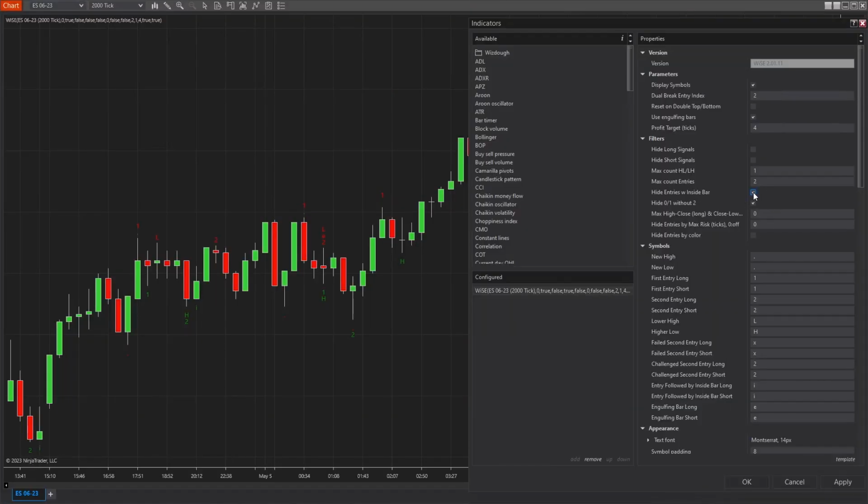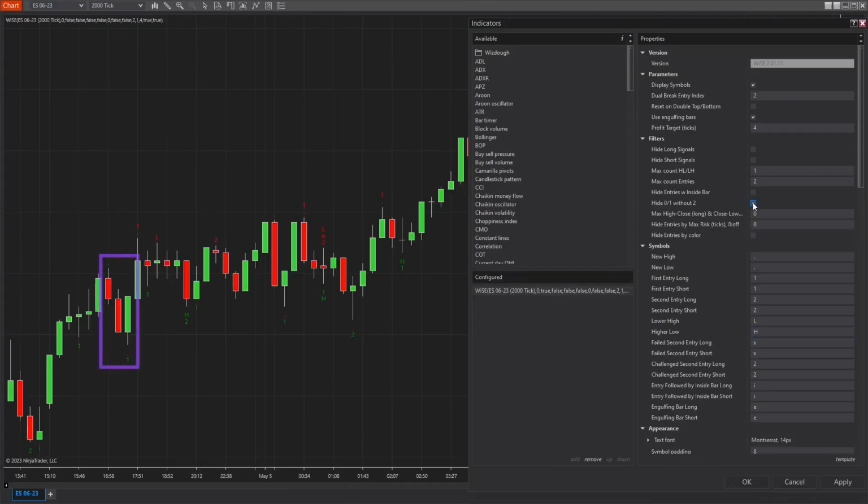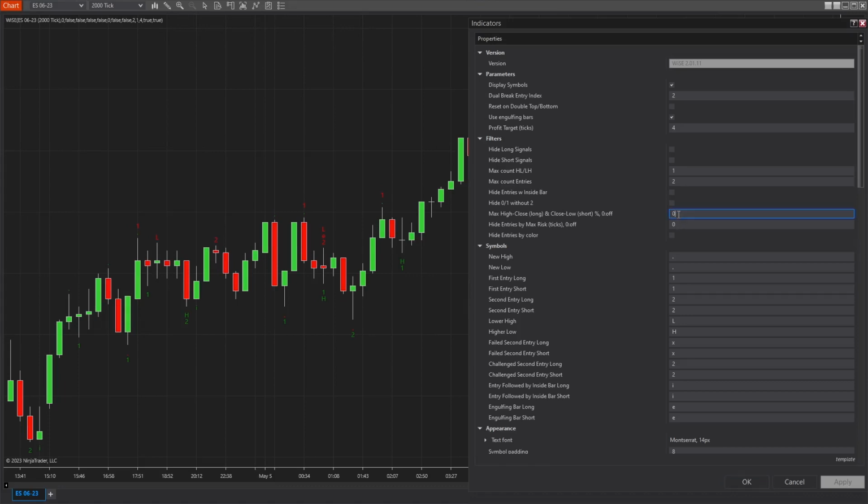The Hide Inside Bar filter hides second entry signals with inside bars. Let's enable it. The Hide 01 Without 2 filter hides 0 entry and first entry signals without a corresponding second entry. The Max Close High and Close Low Short filter hides bars that do not meet the specified percentage difference between close high or close low. It is common to use 30% to make sure the price has bounced the support or resistance level quick enough.